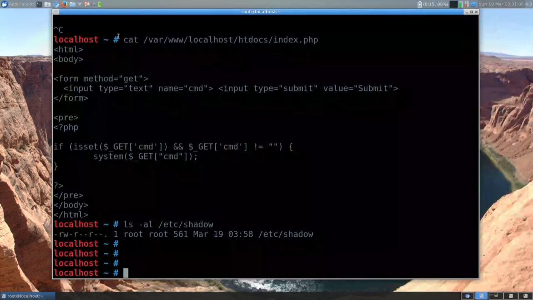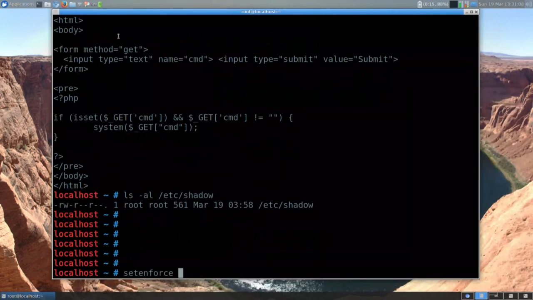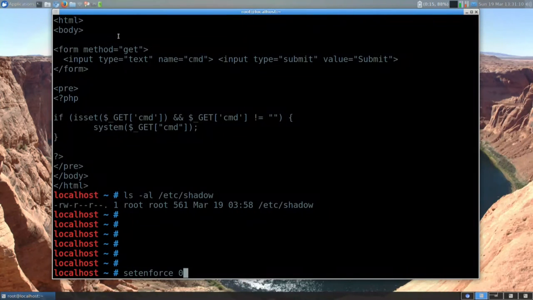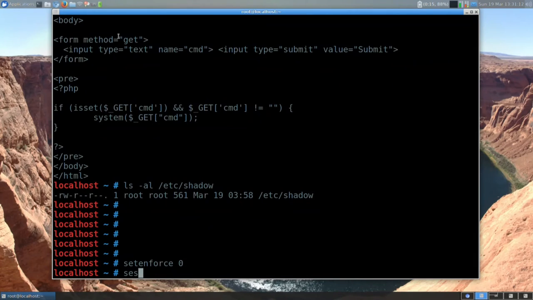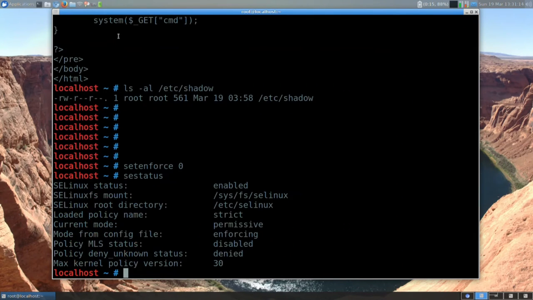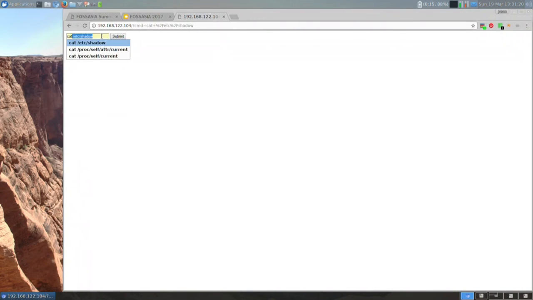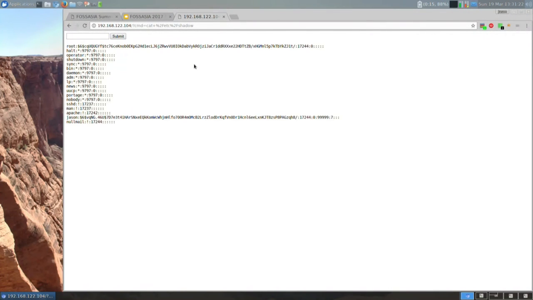If we had turned this off, I'm going to run this sinful command. And then if we check, current mode now permissive. Now we can try a lot more things. We can cat this file. You get the password, ASDF, so you don't have to crack it. But if this was an actual machine, you don't want people getting that.